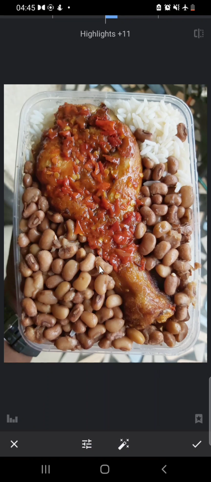Now highlights is used to determine the amount of whiteness in an image. So look at this rice. Now this rice part is the white part. If you reduce the highlight, if you increase it, look at what happens. Of course, we're trying to ensure that the rice is realistic. So saturation, yes, this looks quite realistic.